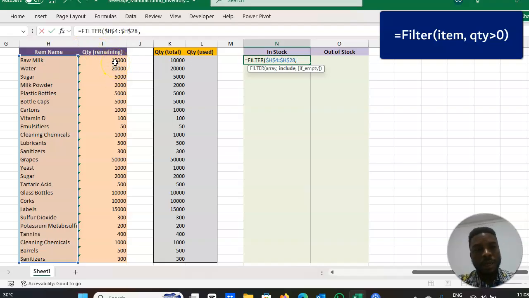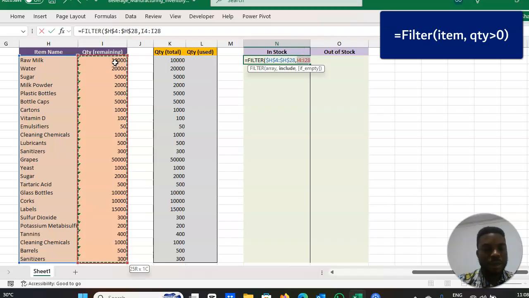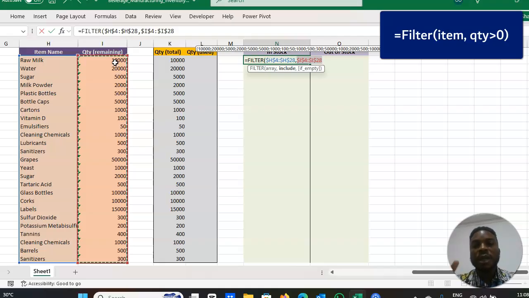I'm going to select it down the same way and lock it with F4. I will have the item in stock if the quantity remaining is greater than 0. Do you understand that? If the quantity remaining is greater than 0, of course, I've just selected the quantity remaining, and I'm going to say greater than 0.